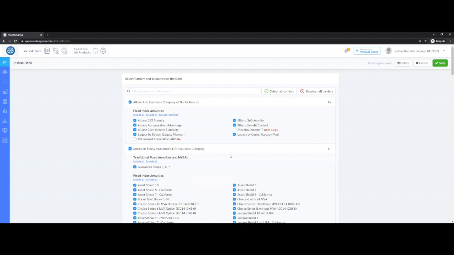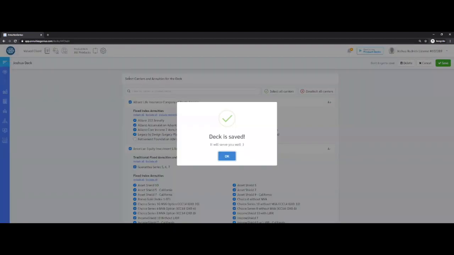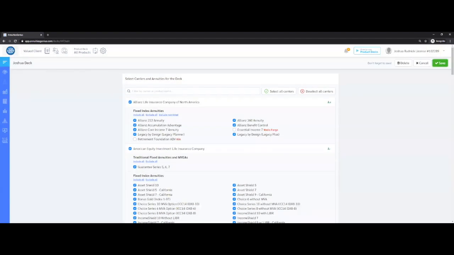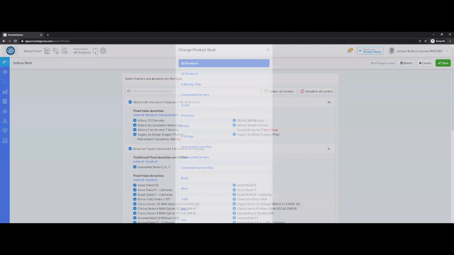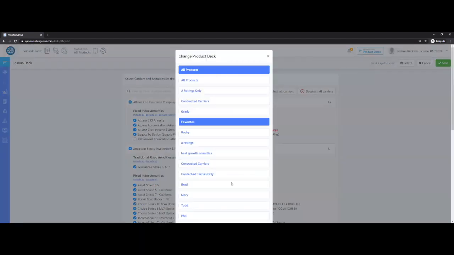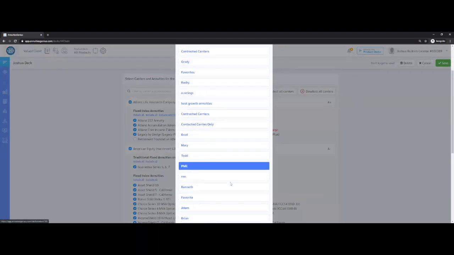Now, here's where a lot of people just stop. You have to go to Change Product Deck. Remember, this is Manage Product Deck. You're only going there to create and to change an existing product deck. The way you go to Change Product Deck is if you want to switch it. We might even change that to Switch Product Deck. This is where you choose the product deck that you want to be in.